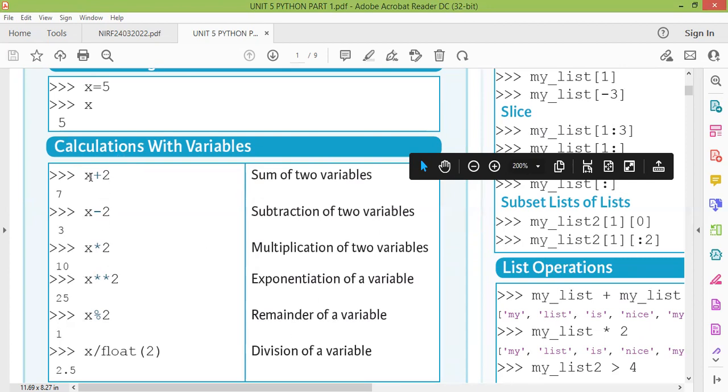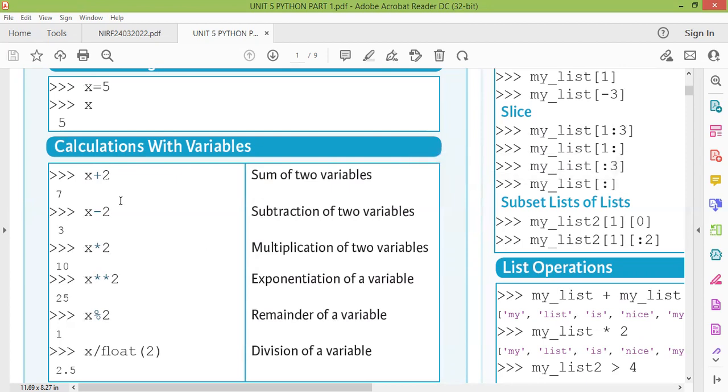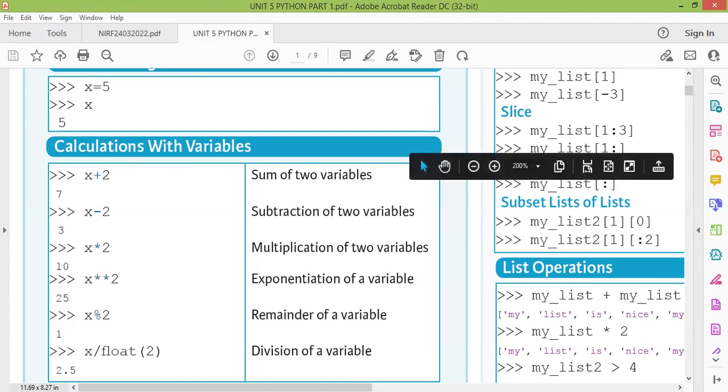Apart from using variables, you can just write the values themselves, 2 plus 2, in this manner. Or you can write x plus y if you previously assigned values to the variables x and y. Then you can perform the operations between the assigned variables.